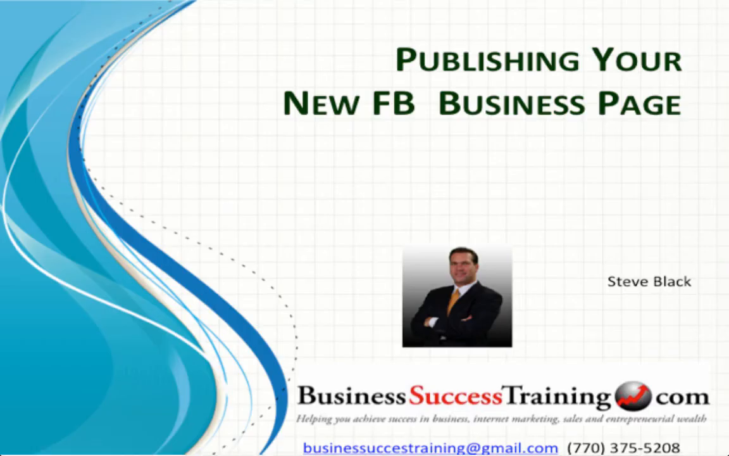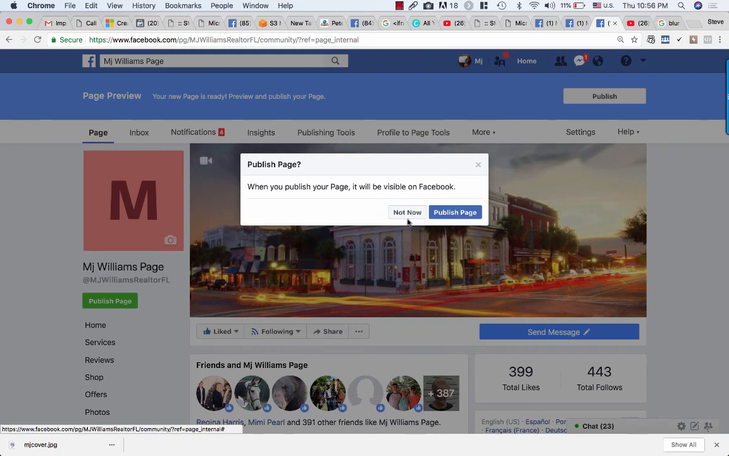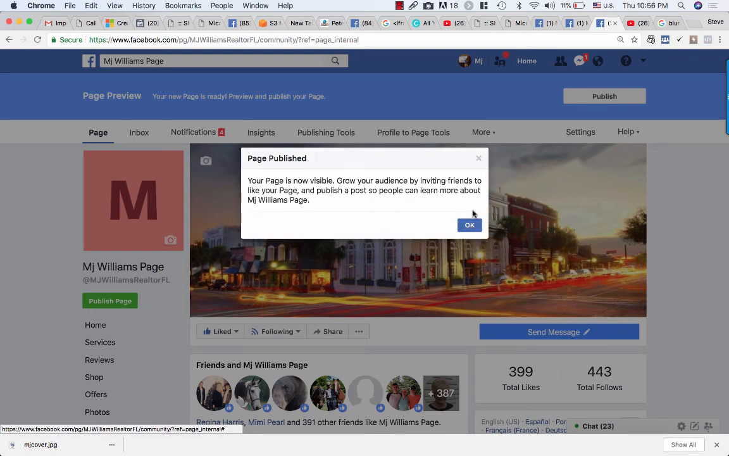Now, to publish your business page, it's really simple. Even though we should probably change the logo, we'll just press the green button that says Publish Page. It'll pop open a window. We'll say Publish It, and as soon as we do that, it is now visible to the public. If we ever wanted to make it invisible, we'd just go into the settings and do that through the General tab.